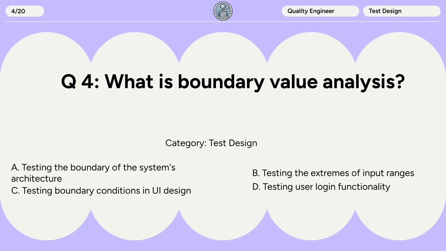Question 4. What is boundary value analysis? A. Testing the boundary of the system's architecture. B. Testing the extremes of input ranges. C. Testing boundary conditions in UI design. D. Testing user login functionality.